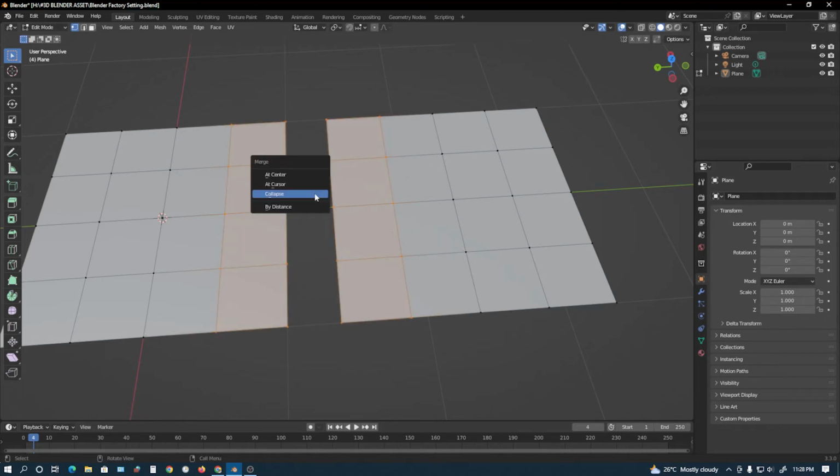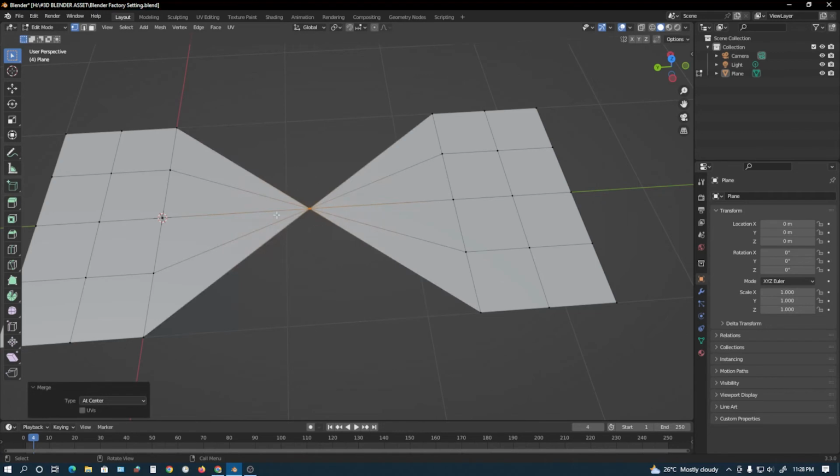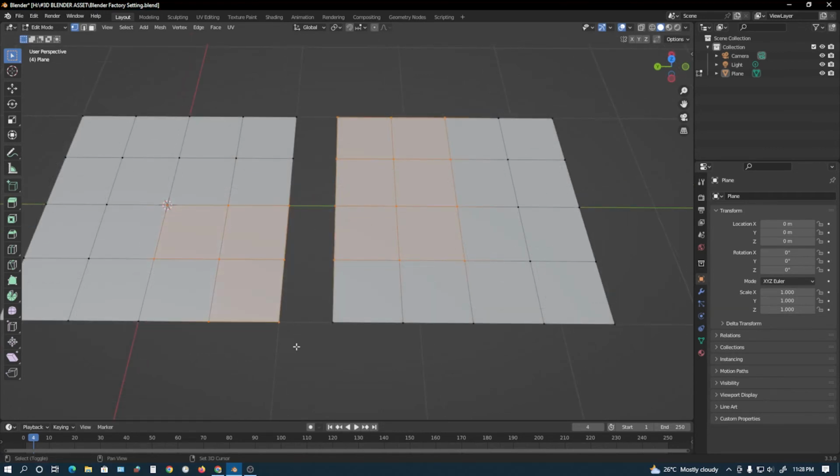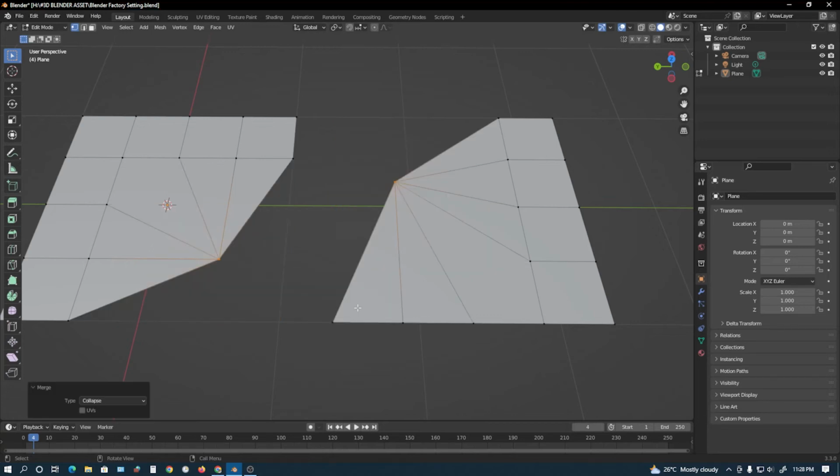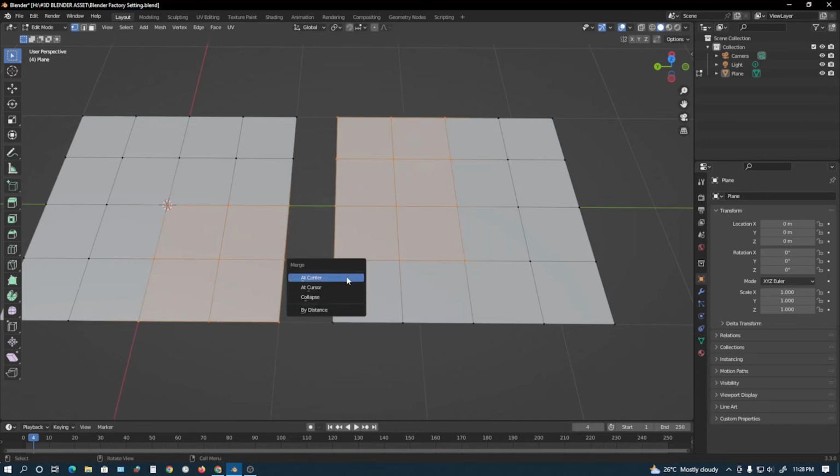The difference between Merge at Center and Collapse is that Merge at Center will merge all selected vertices and leave one vertex, while Collapse will merge on its own median center from each selected island, leaving one vertex per island.